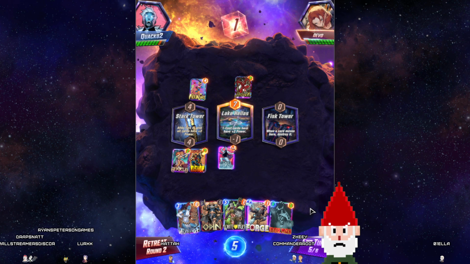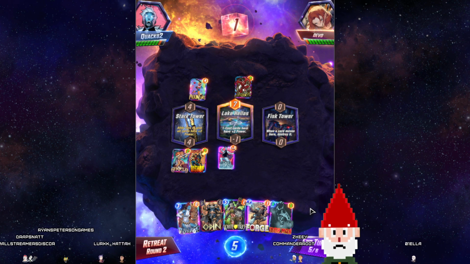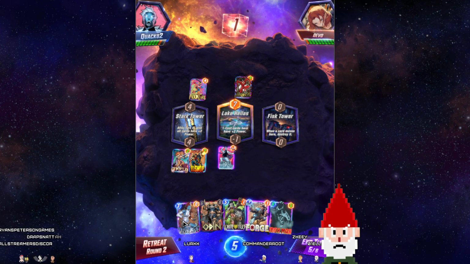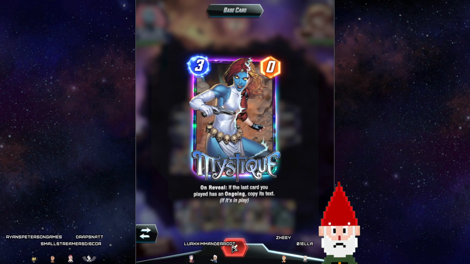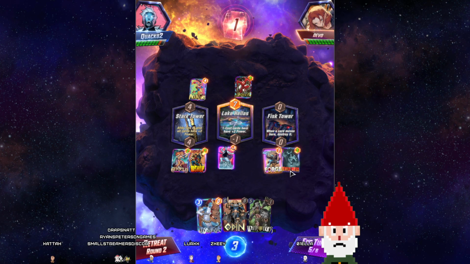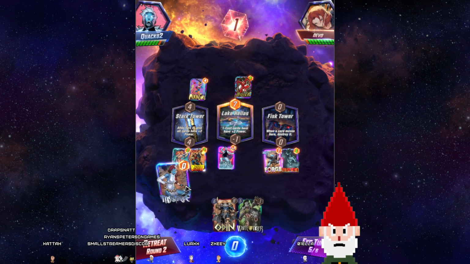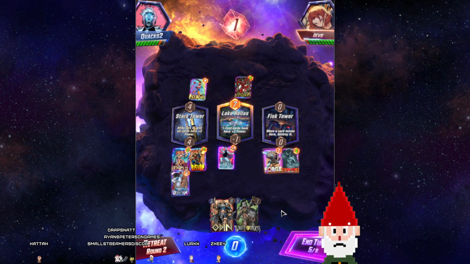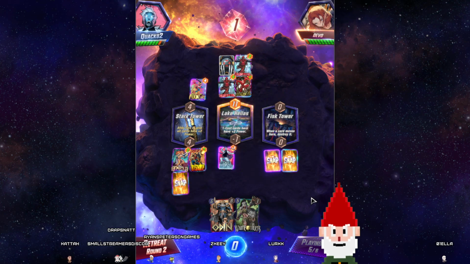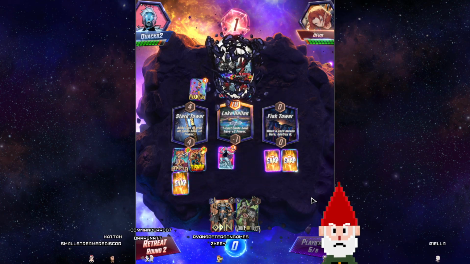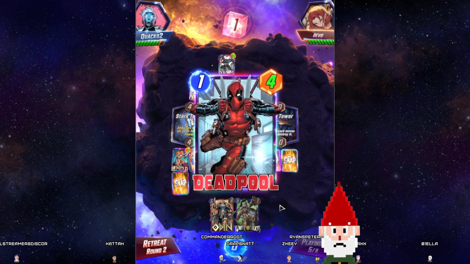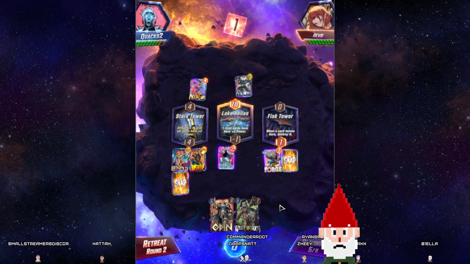I might actually do... Ooh, wait, you copy an ongoing. The last card you played has an ongoing, copy its text. So here and here, you have an ongoing, copy that text. Let's see if that works. Oh no, they got some big Deadpools. That's not great. But I'm about to have some sort of big stuff.